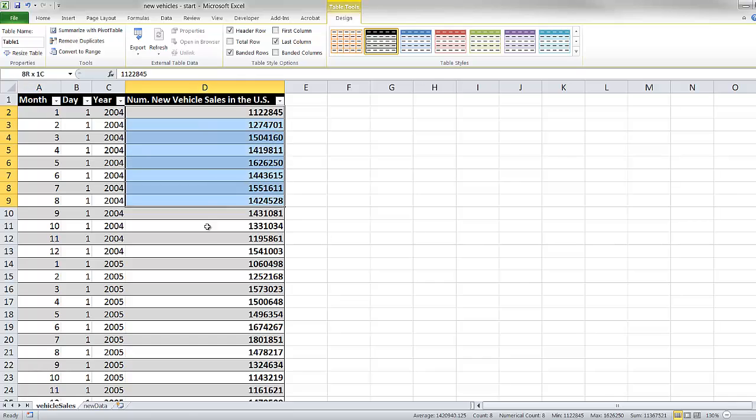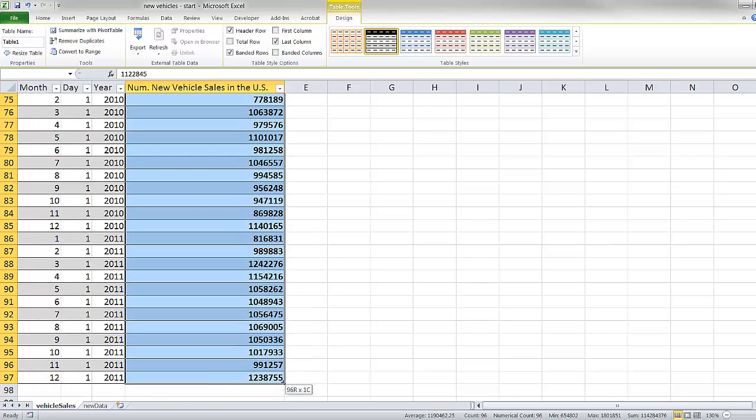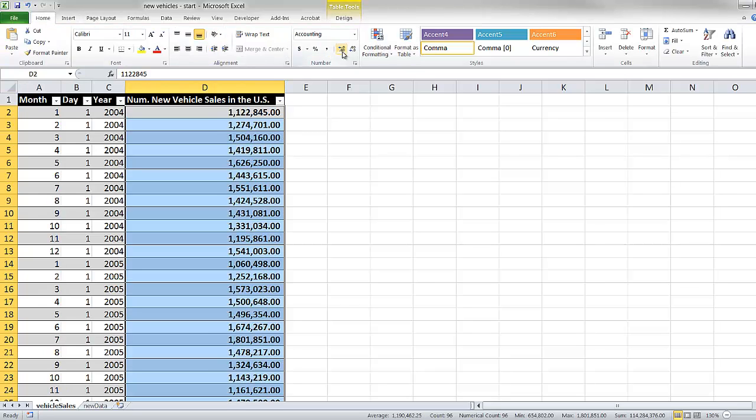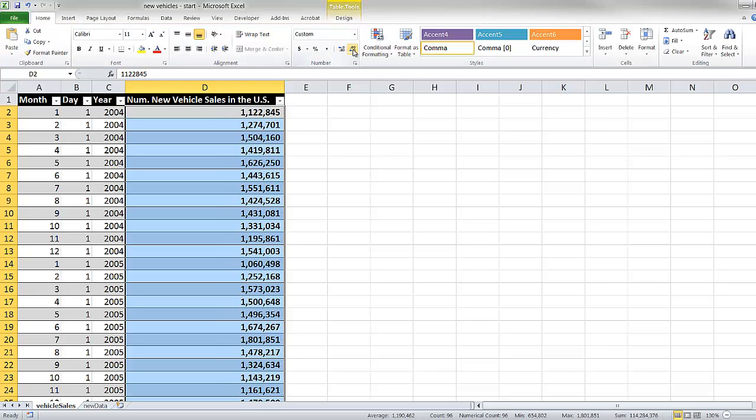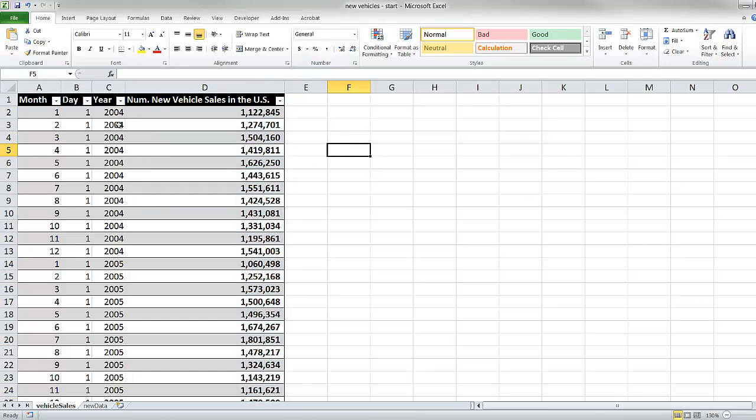I'm going to format this column with a comma style, and I'm going to take away, I should say, the decimal places. I think this looks okay. So this is a table.